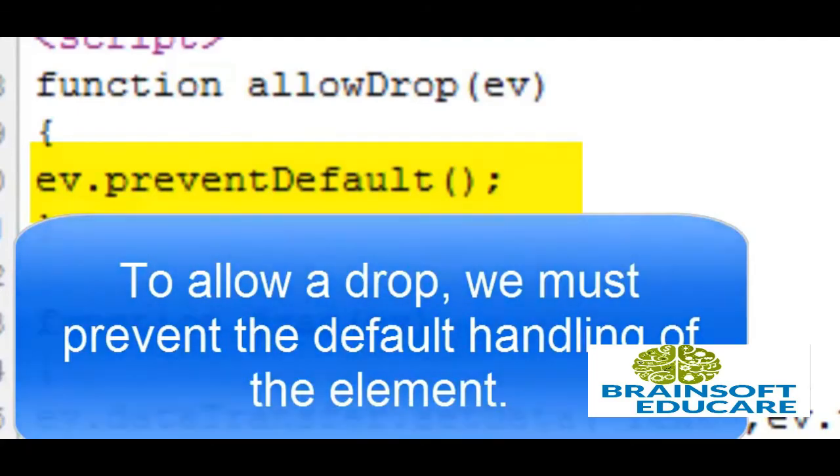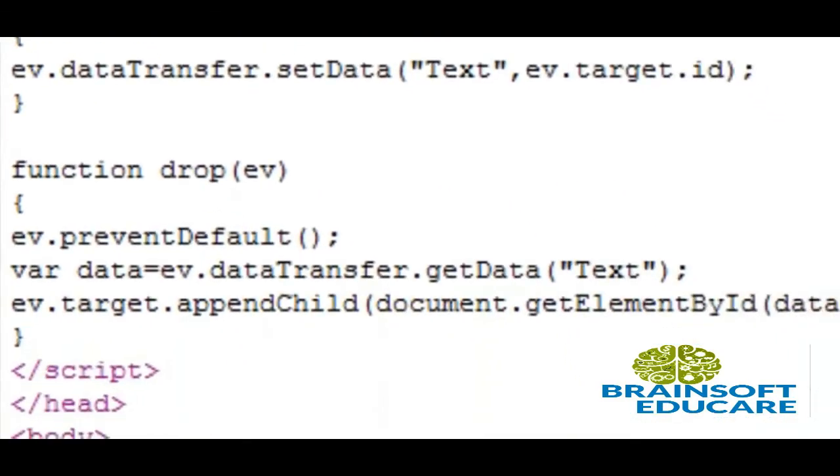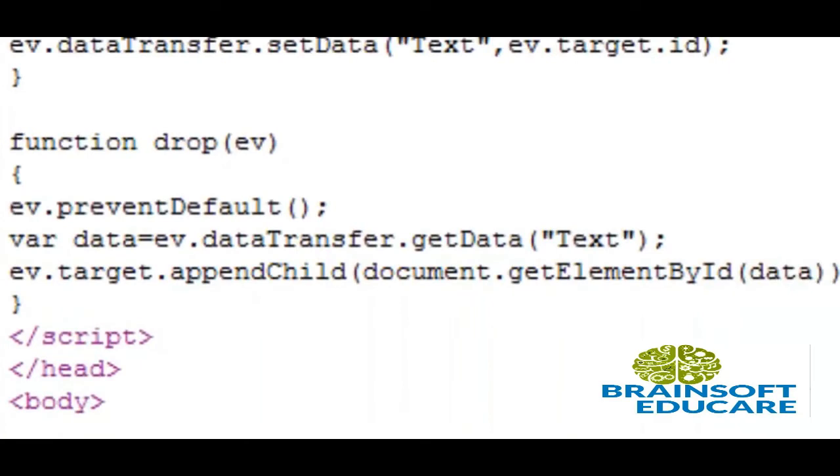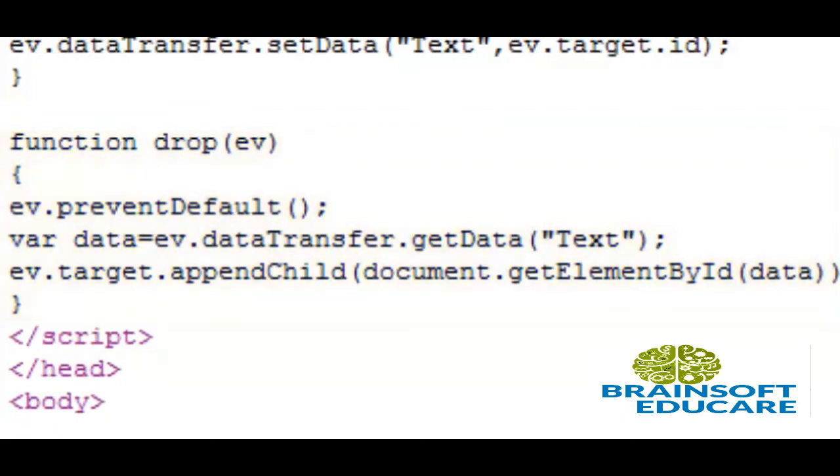Now the last function is the drop function. It requires one argument. What it specifies is that when dragged data is dropped, a drop event occurs. So here goes the body of the function. It defines what is to be done when we are dropping an element.